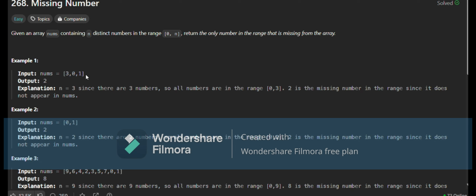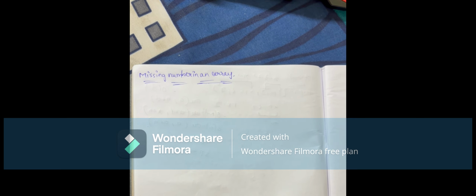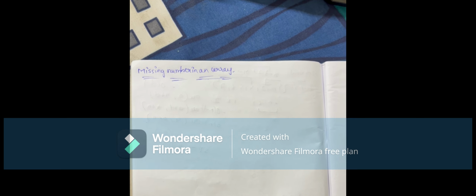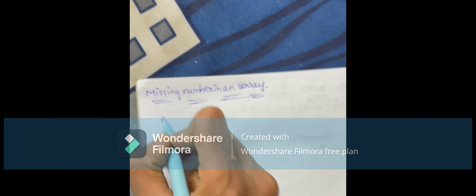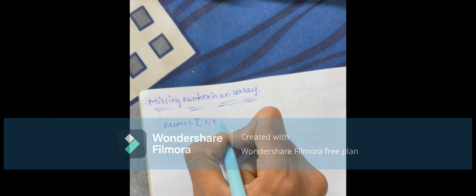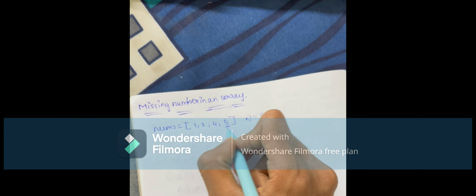Let's implement this using pseudocode and understand the logic behind finding the missing number. As I said, we will first write the pseudocode for the missing number in an array, and then we're going to implement it using code. So given nums is equal to, let's take an example, 1, 2, 4 and 5. So n is 5, right?